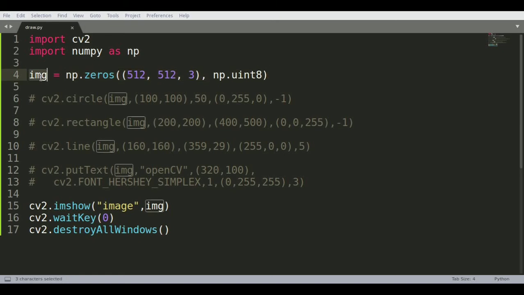Now we are using NumPy in order to create an image for us. So we are storing this image into a variable called img, and we are using NumPy to create a matrix for ourselves. And the matrix is of 512 by 512. So there are about 512 rows and 512 columns. And the number 3 specifies the number of channels.